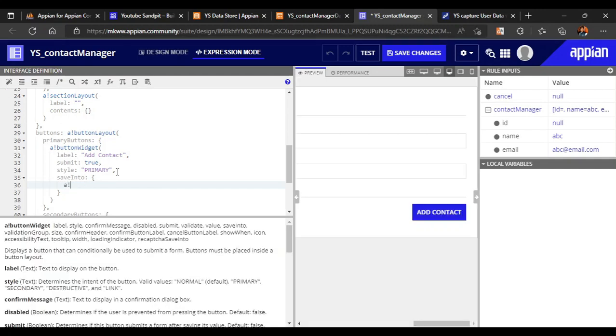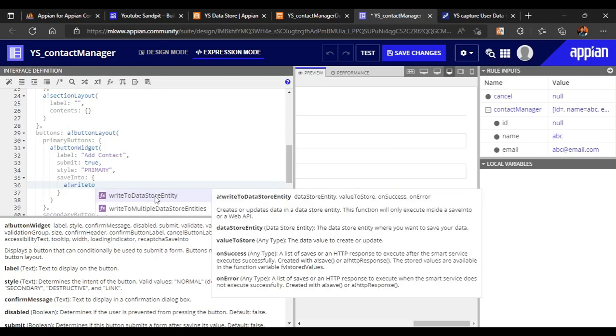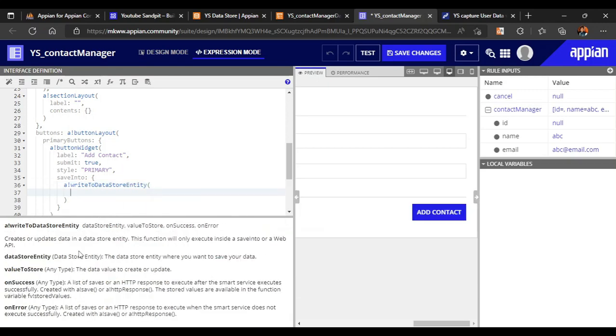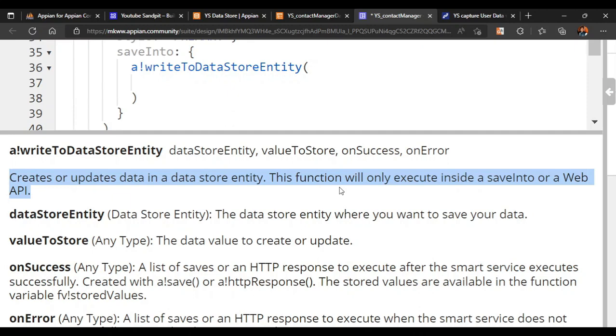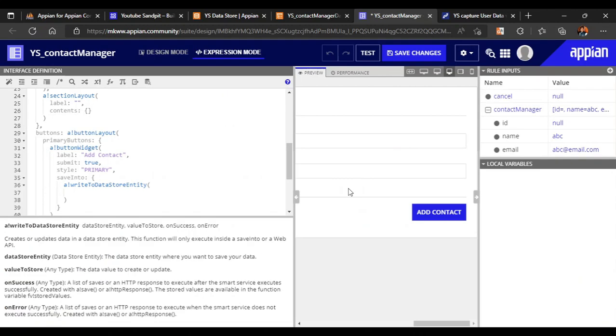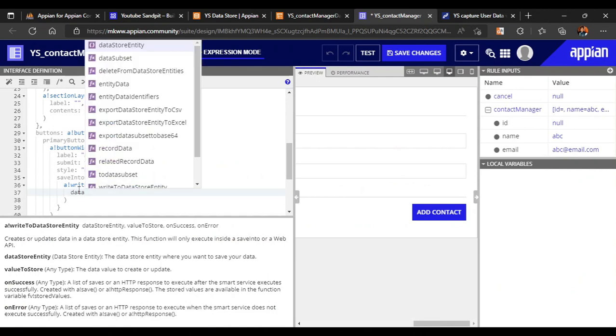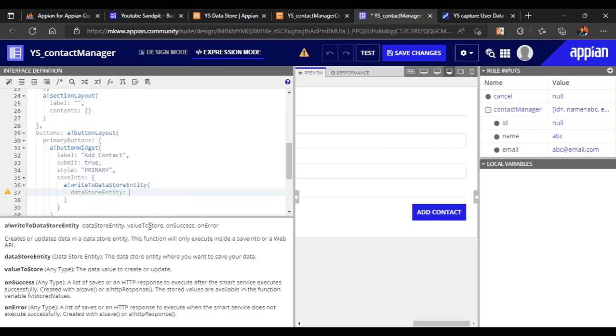Now here it will be used: a!writeToDataStoreEntity. You can see that the documentation is given here as well. Creates or updates data in a data store entity. This function will execute inside a save into or web API. So I have created a save into for that. What are the different parameters it needs? It needs a data store entity, a value to store, success and errors.